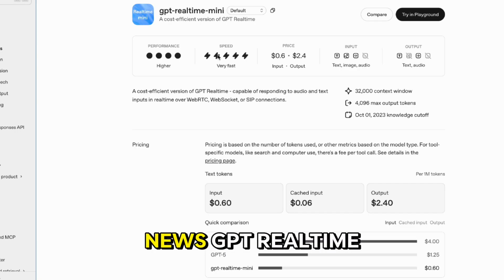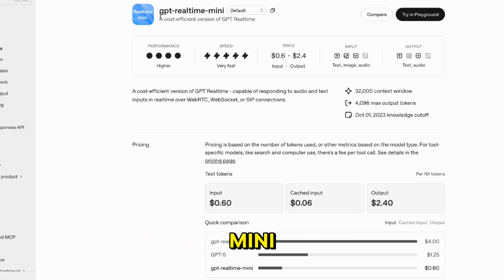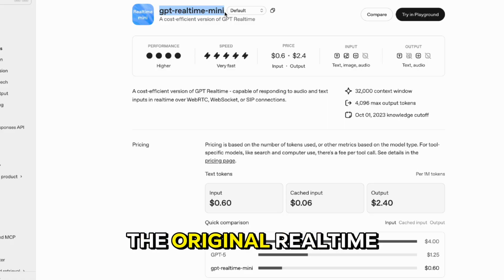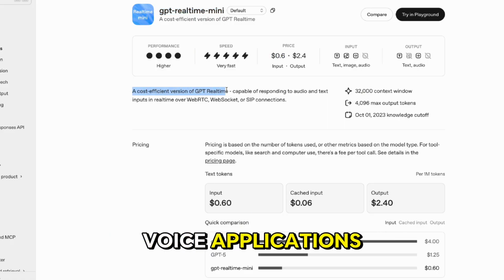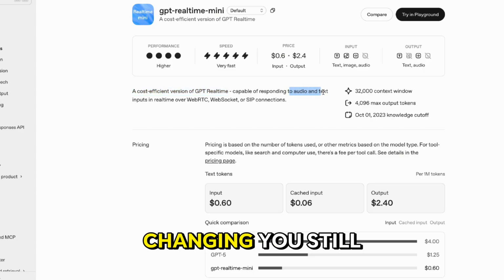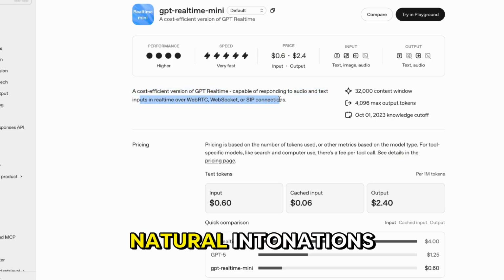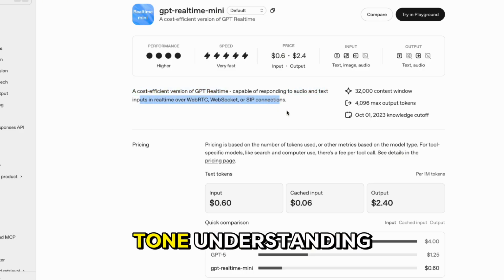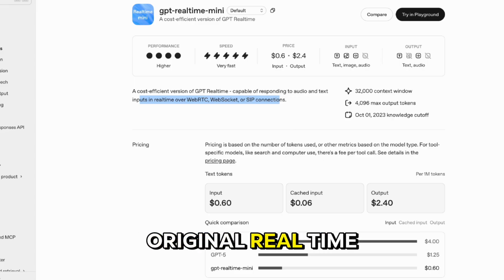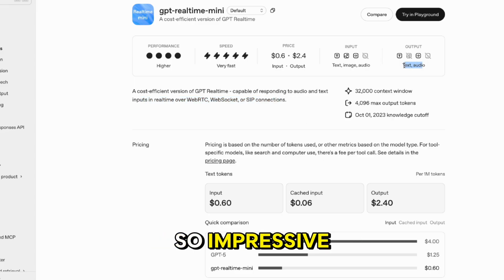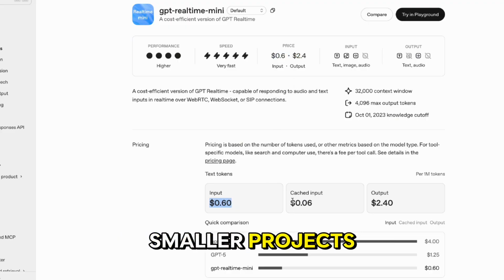Here's some good news. GPT Realtime Mini, 70% cheaper than the original Realtime API. For developers building voice applications, this is game-changing. You still get all those natural intonations, tone understanding, and conversational nuances that made the original Realtime API so impressive. The cost reduction makes voice AI applications much more viable for startups and smaller projects.